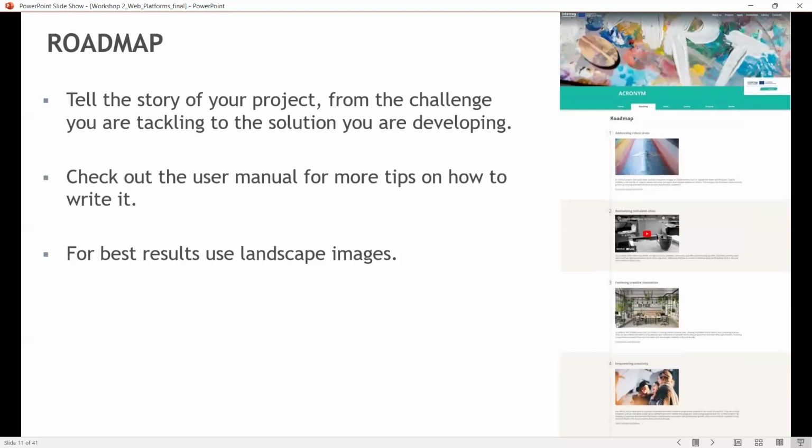Next tab of the project website is the roadmap. When we were developing the roadmap at the beginning, we were really not sure what we wanted to make out of it. But at the end of the day, I think it actually works. I really like to read roadmaps of our projects because they offer a very quick glance into the project in a storytelling way. So it is your opportunity to really show your project journey from the challenge you are tackling to the solution you are developing.